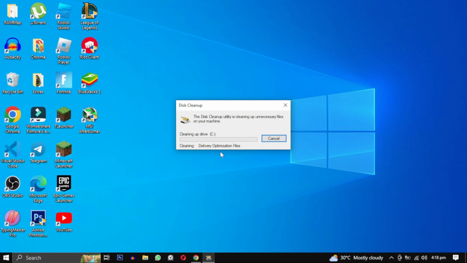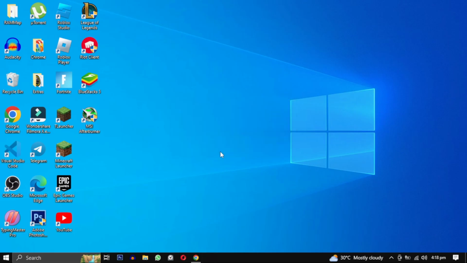Disk cleanup targets temporary files, system files and other items that are no longer needed, such as old Windows update and cached files. This should resolve the Roblox game client issue. If not, then move on to the next method.